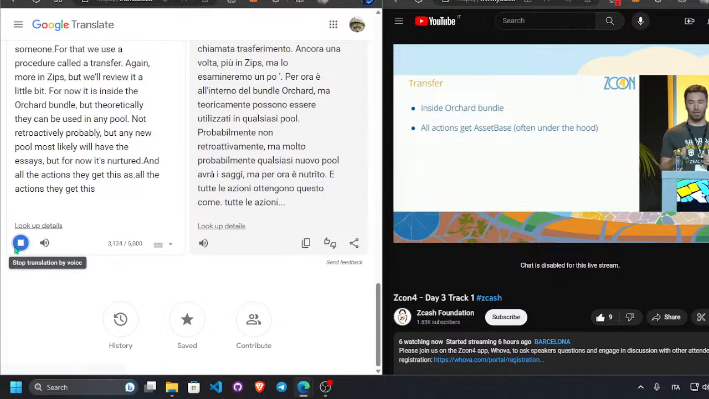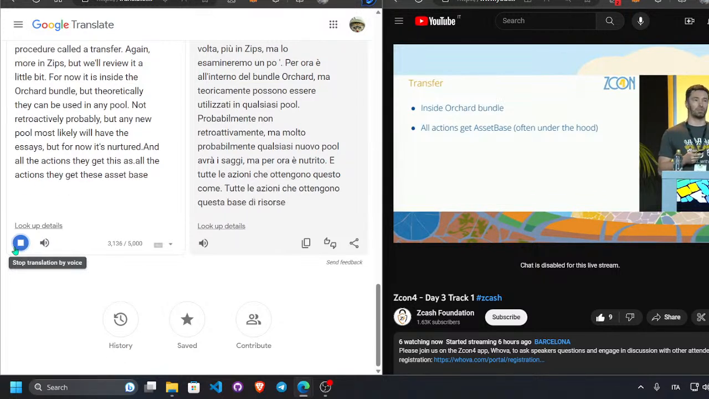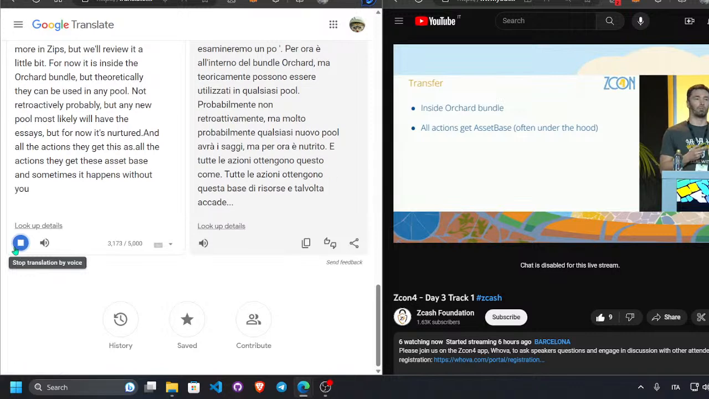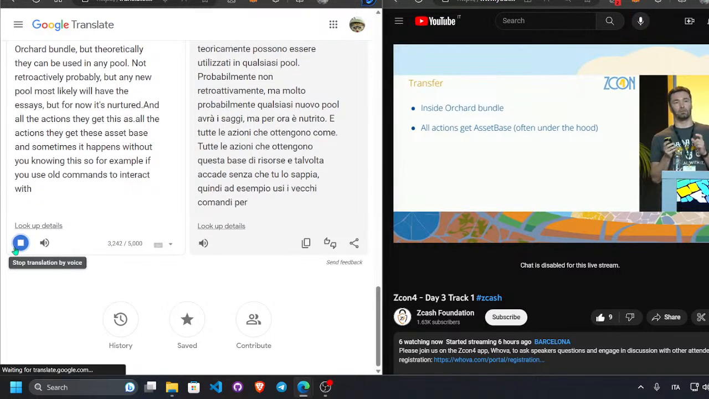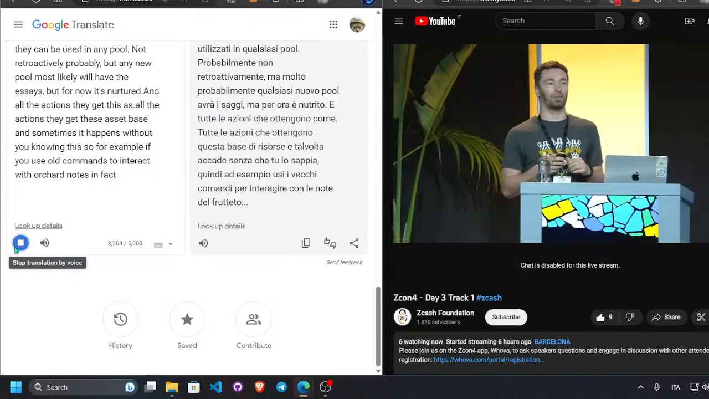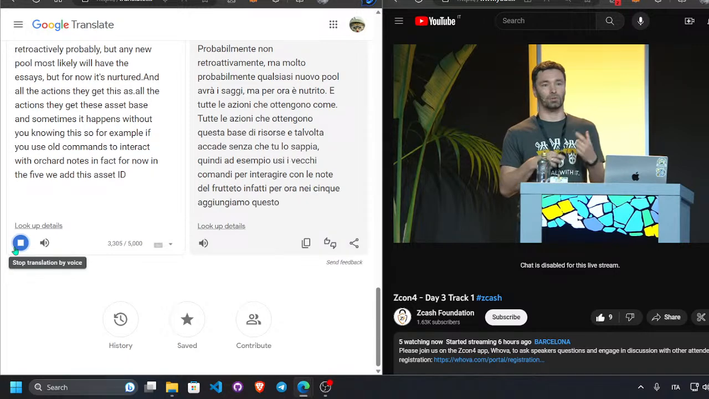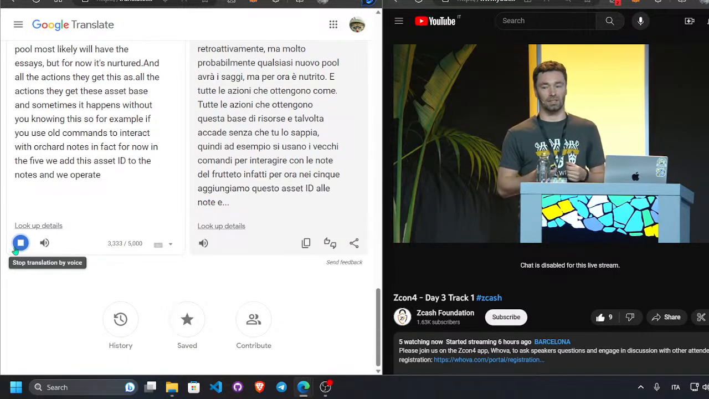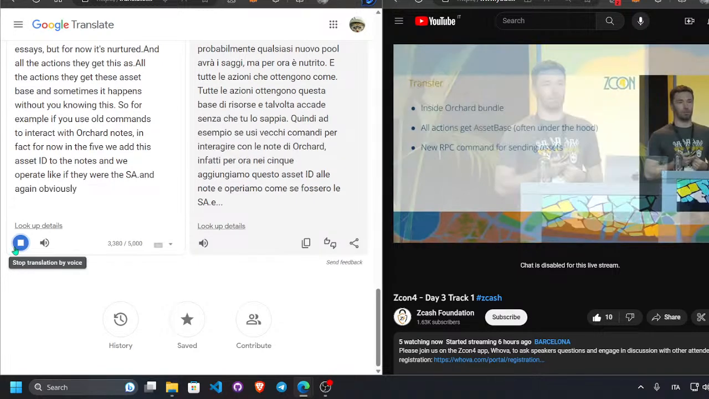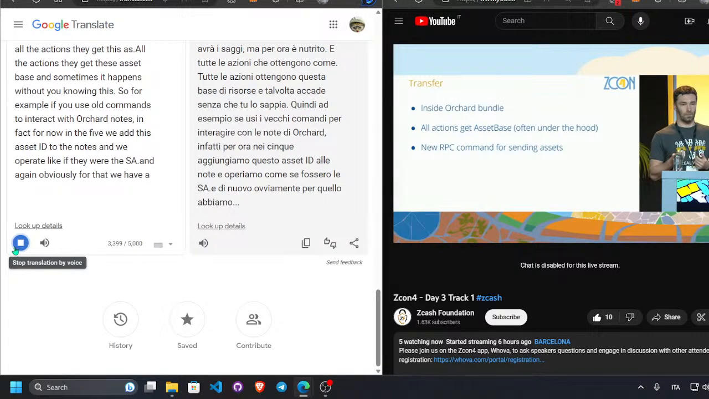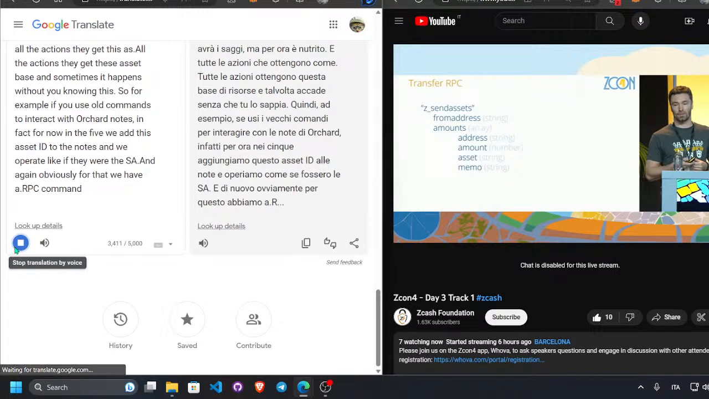base, and sometimes it happens without you knowing this. So for example, if you use old commands to interact with Orchard notes, in fact, for now, in V5, we add this asset ID to the notes, and we operate as if they were ZSAs. And again, obviously for that we have an RPC command. Let's have a look at that.